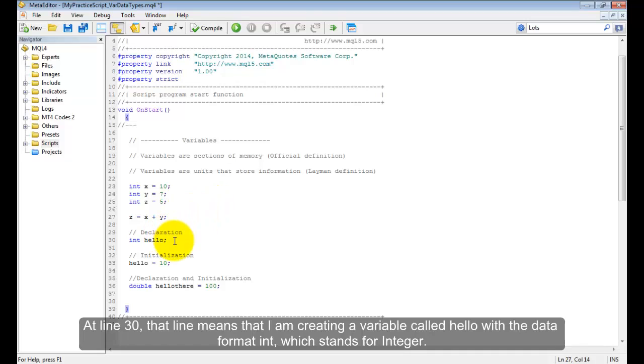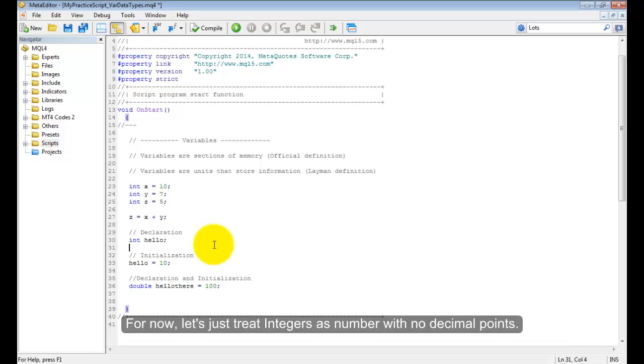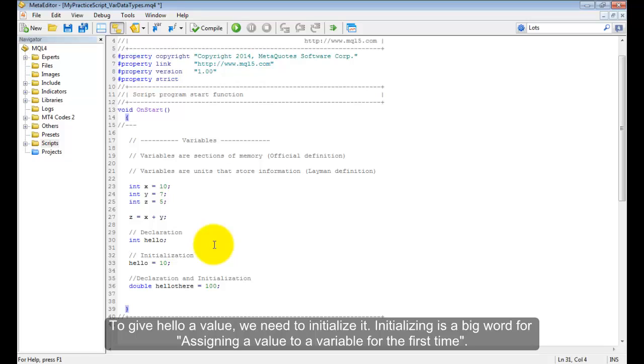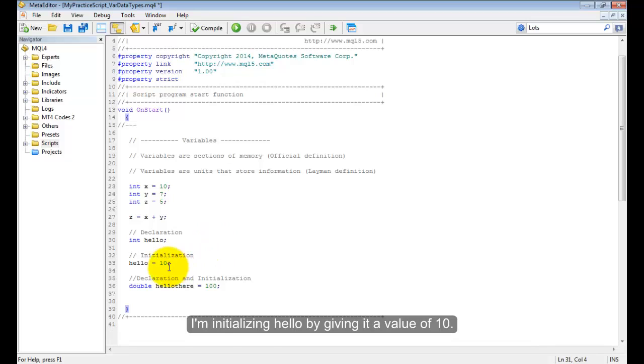So if you look at line 30, what this means is I'm creating a variable called hello with the data format int, which stands for integer. For now, let's just know that integer represents numbers without decimal points. And to give it a value, we need to initialize it. Initializing is just a big word that means assigning a value to something. So I'm initializing hello by giving it a value of 10.